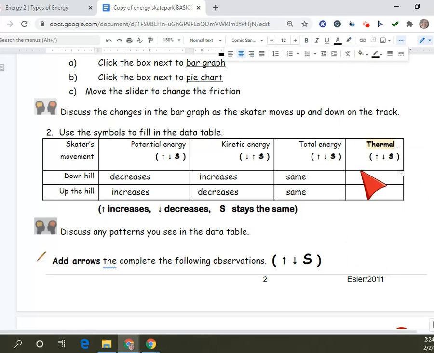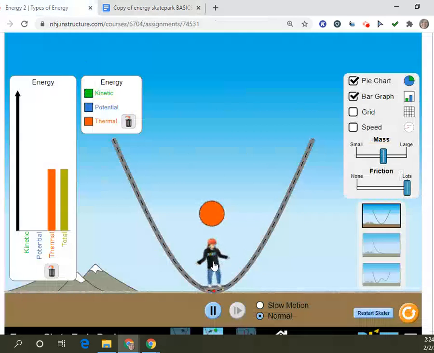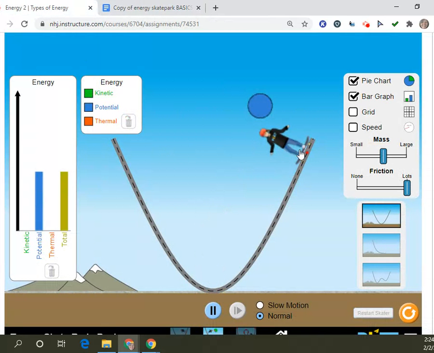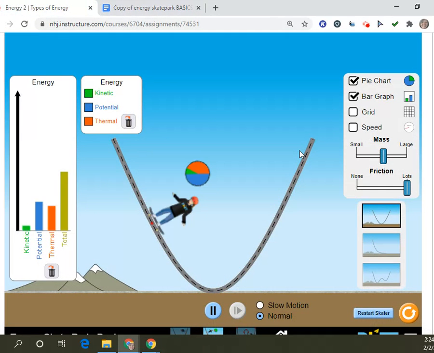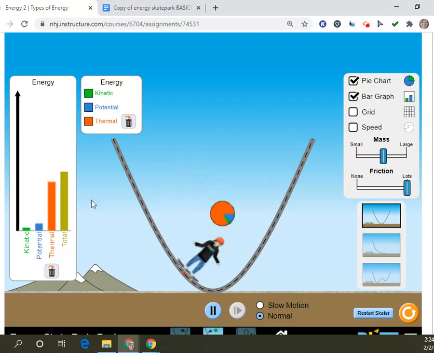Okay. And so let's look. Thermal energy. As we go down the track, it goes up. As we go up the track, it goes up. So thermal energy is increasing the whole time until it finally takes over and matches the total energy. So all of the energy has been converted into thermal energy.